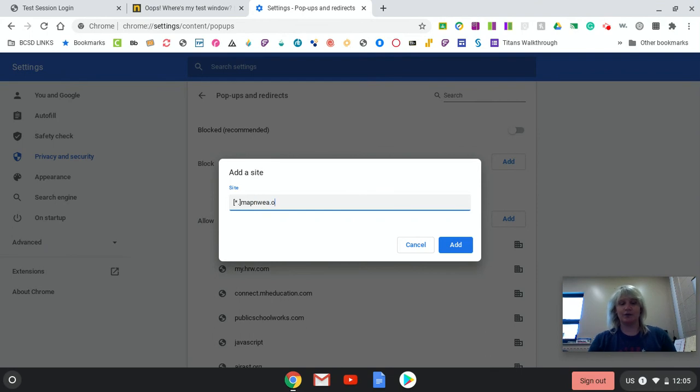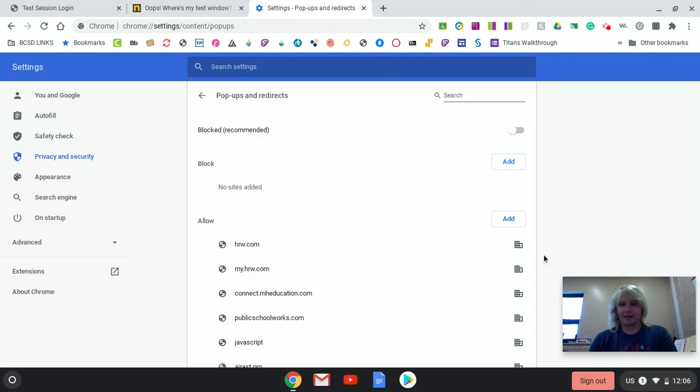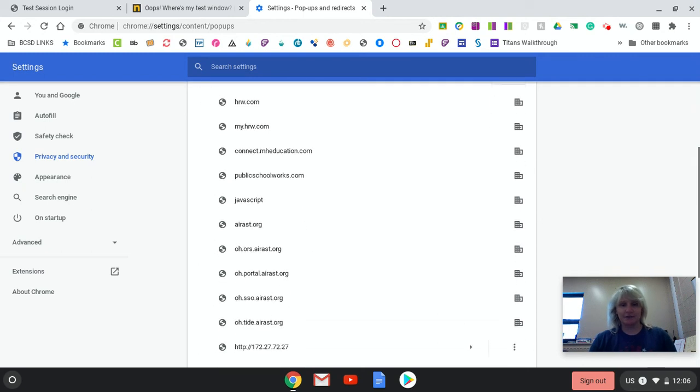All right. So that coding is now ready to go, and now we can type the site that we want to add to disable the pop-up blocker. And that site is the following: mapnwea.org. All right, take a minute, type that in. Make sure it's typed in exactly as I said out loud.